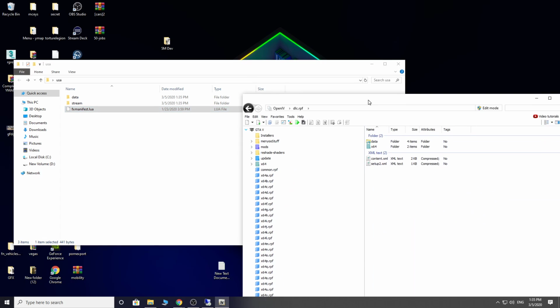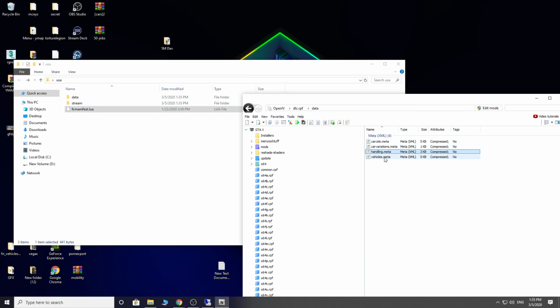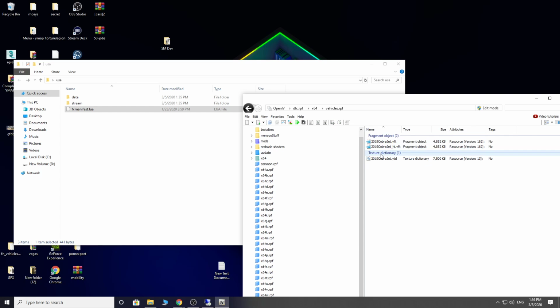Okay, what we want to do now is, back in OpenIV, go to data, and bring these across to your data folder. That's for your handling, that's for your sound, and all your settings for that vehicle. We'll come into handling files in the next video. Right, now into 64 vehicles.rpf. There are the 3 vehicles that go into your stream.